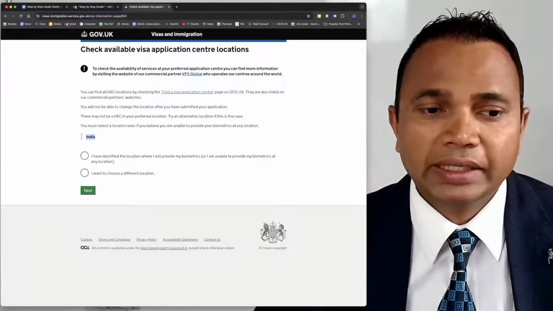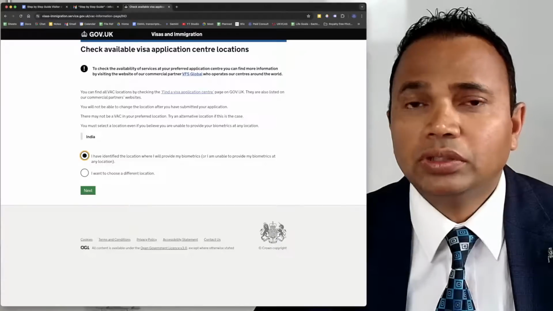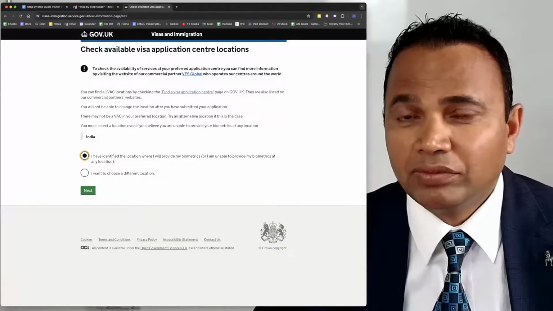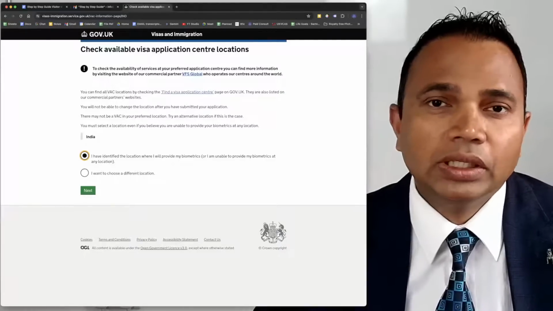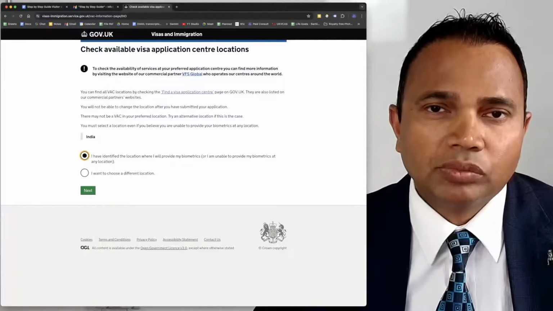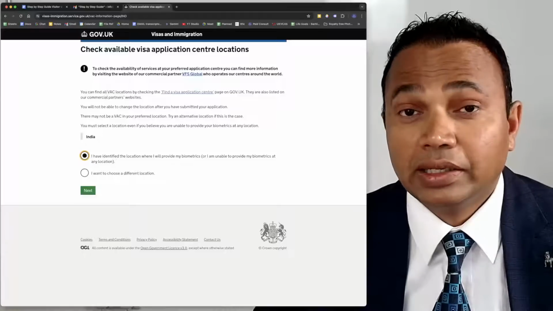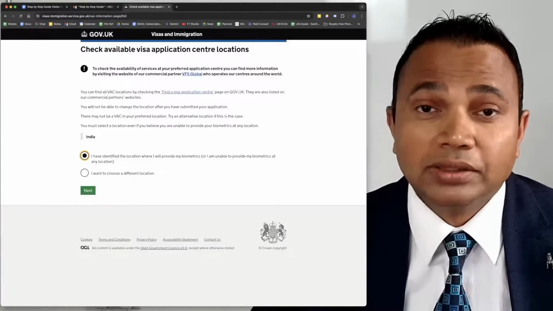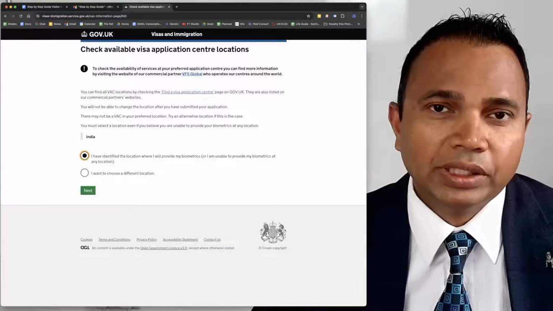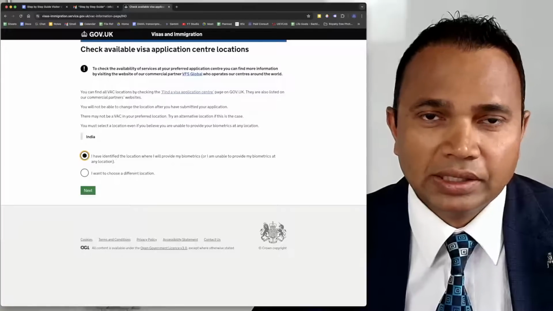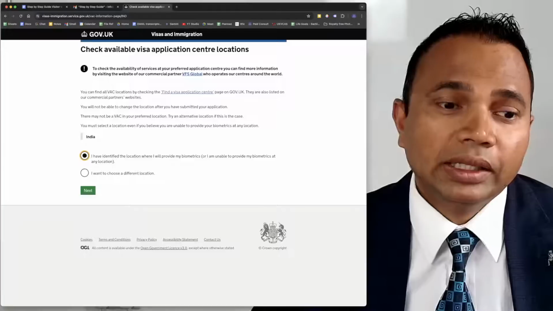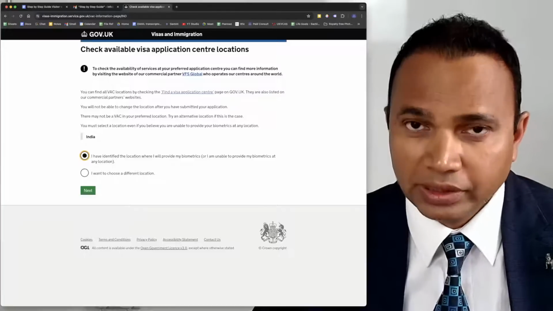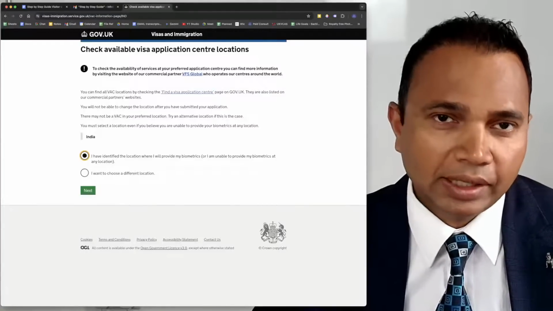So you have to select yes. The other option is, I want to choose a different location. It is less than 1% of applications. Usually that does not apply to everyone. It is only in cases where in your country there is any unrest, for example Syria, Afghanistan, anywhere, and a person is trying to make an application and there are no visa application centers active, so they have to travel to another country, say UAE or something. In that case there are different provisions. But in this video, I'm going to cover a standard application.